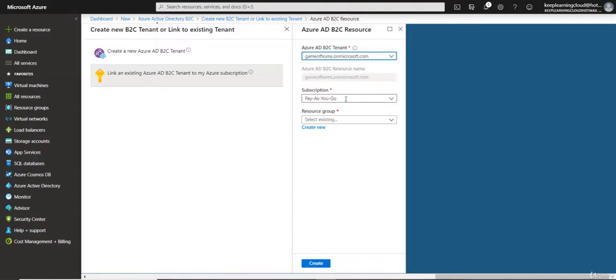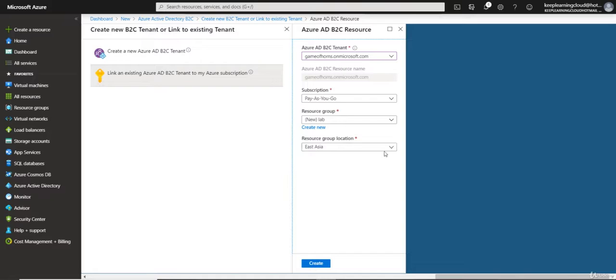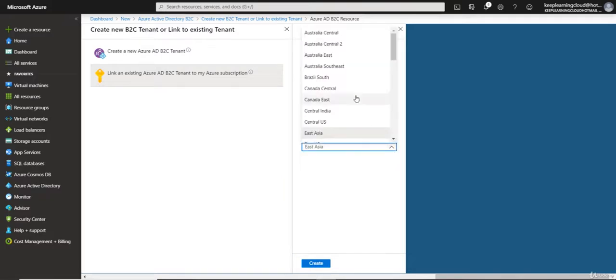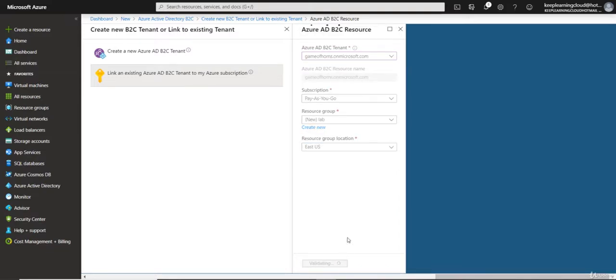You can select your subscription and select the resource group. Well, let's go ahead and create a new one and say Lab. Say OK, and then put that in a particular resource group location. Just say East US. Alright, finally click on Create. By doing this, we have now linked the Azure B2C tenant to my subscription.